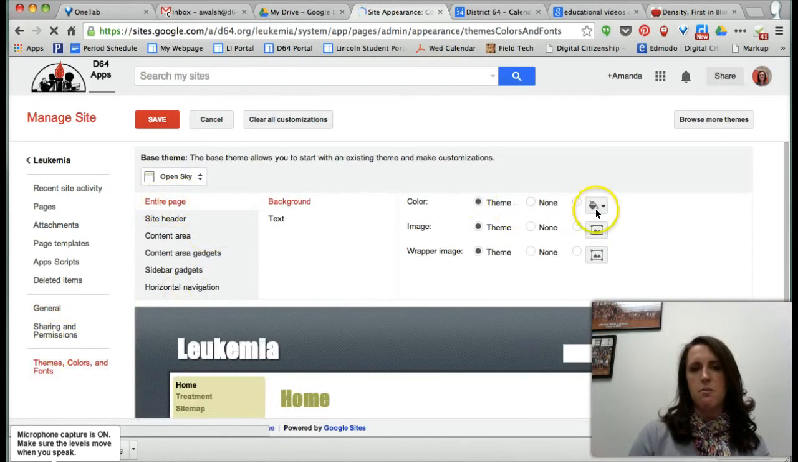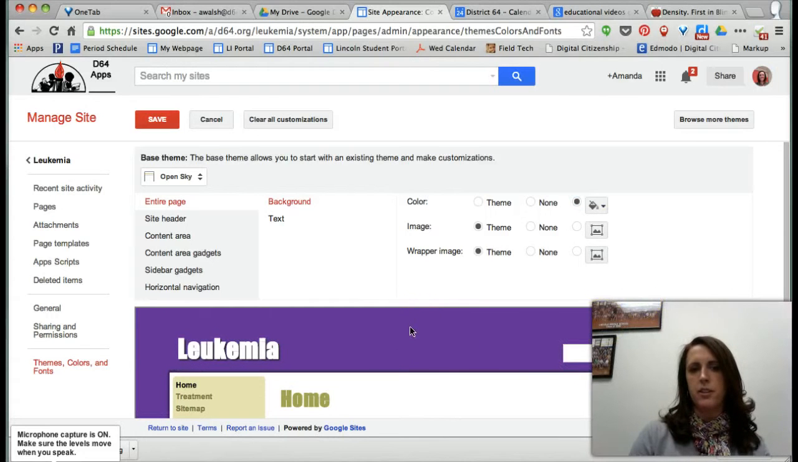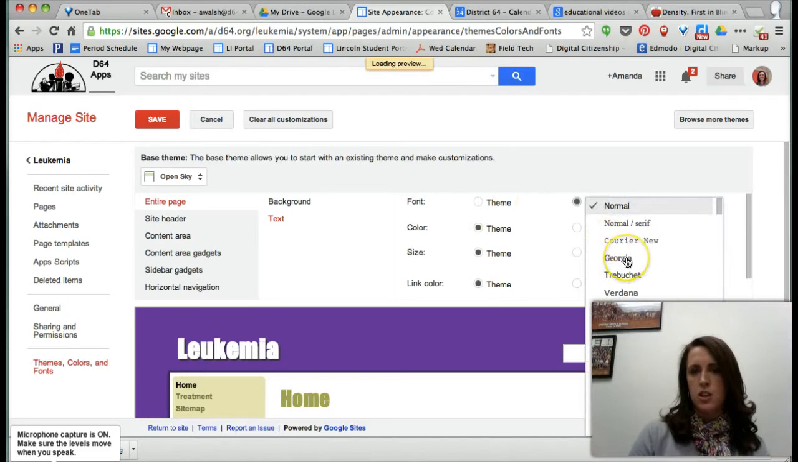So I can change the background color. So right now it's this kind of gray color. So if I wanted to change it, I'll choose this purple color, for example, okay? And I could even put a picture. I can change the text. So here I can change on the entire page, I can change the font of the text. So watch this, search this site, and it will change in a second. I can choose a different font here.